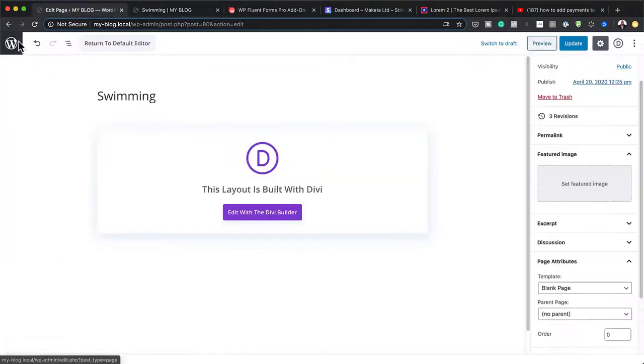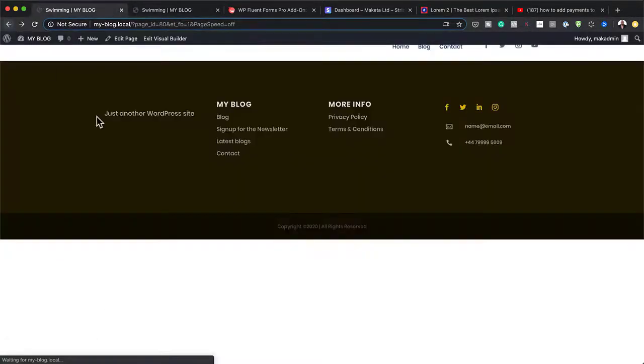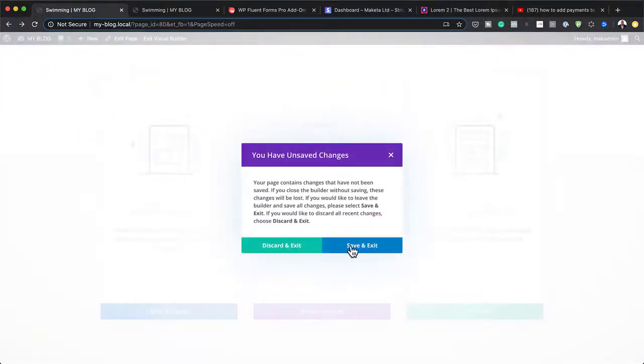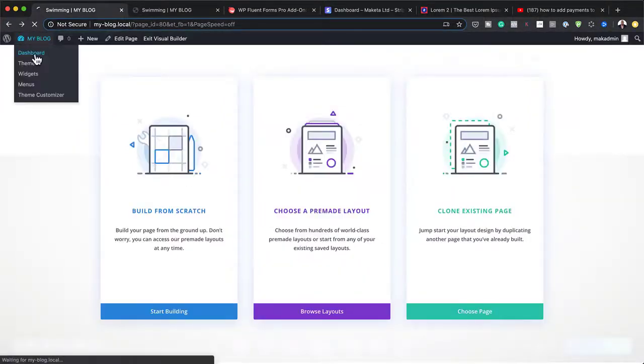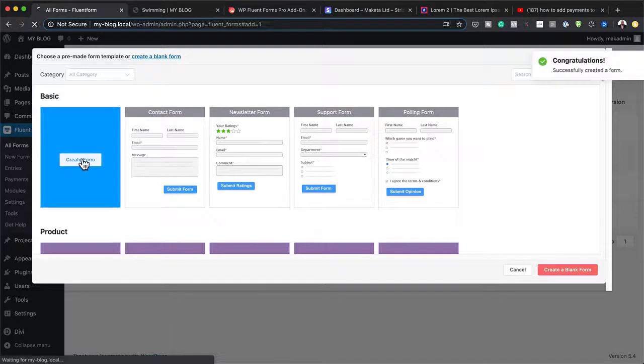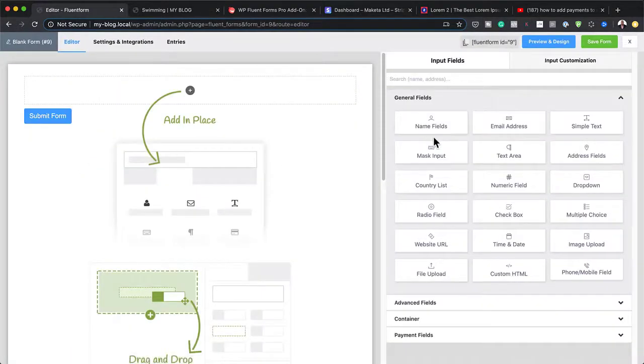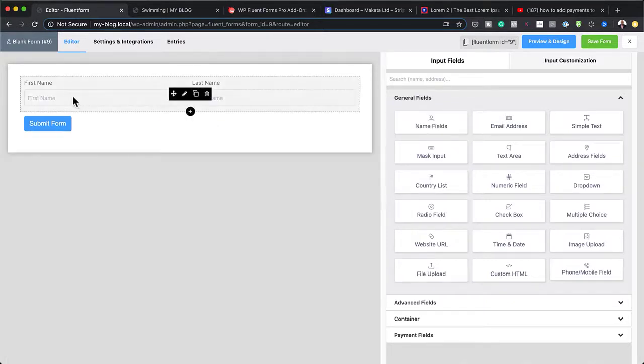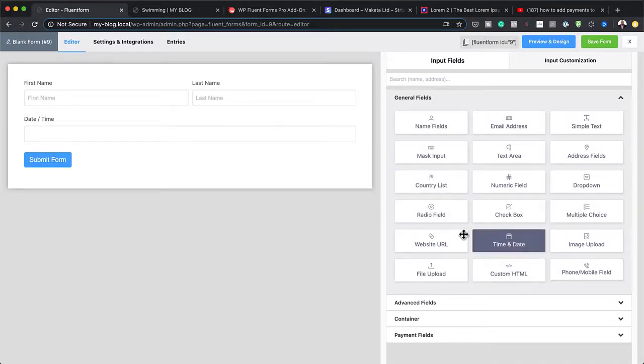All right, great. So the next stage now is to work on our form. So I'm going to click here on save and exit. Go to my dashboard. So over here on Fluent Forms, I'm going to click here on create new form. So now I'm going to decide what I'm going to need for this form. So definitely I'm going to need my name fields. So first name, last name. I'm also going to need date and time, or date or time. And let's see what else we can add.